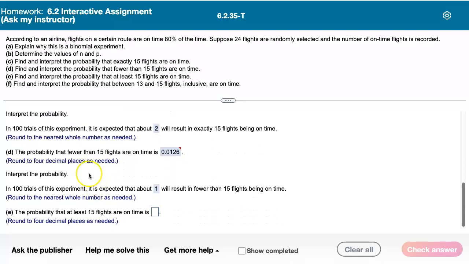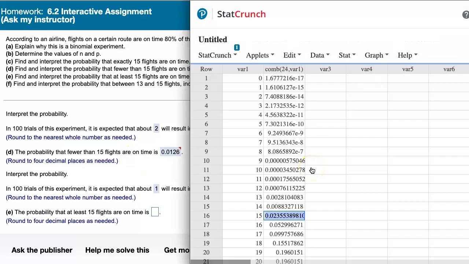Now in part D, it says, what's the probability that fewer than 15 flights are on time? Well, this is where my method may get a little too cumbersome. So fewer than 15 flights would be 14 flights and 13 flights and 12 flights and so forth and so on. I'd have to add everything up in this list from 14 up to here where X is 0.